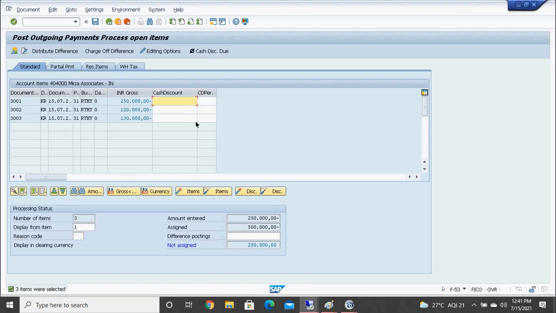The moment you click on process open item, what I'm seeing here is 3 invoices. Can you see that? When it is in blue color, that means all 3 are open for settle down. Now what's my target? The amount which I have entered is 2,50,000. The total open item is for 5 lakhs. So there is a difference. Remember, you can only save this payment document when not assigned amount is 0.